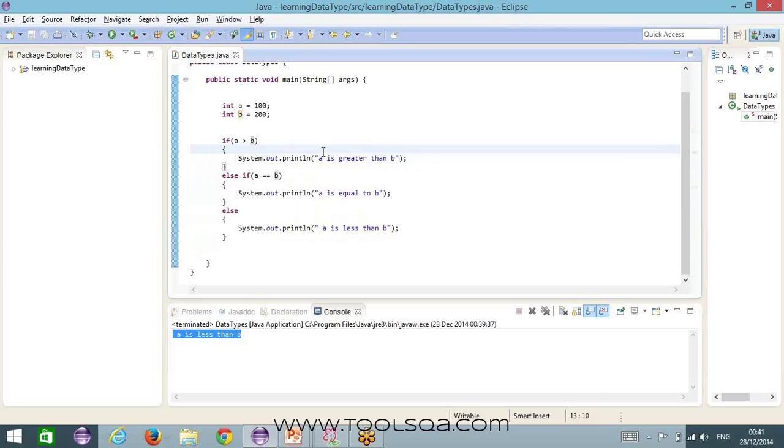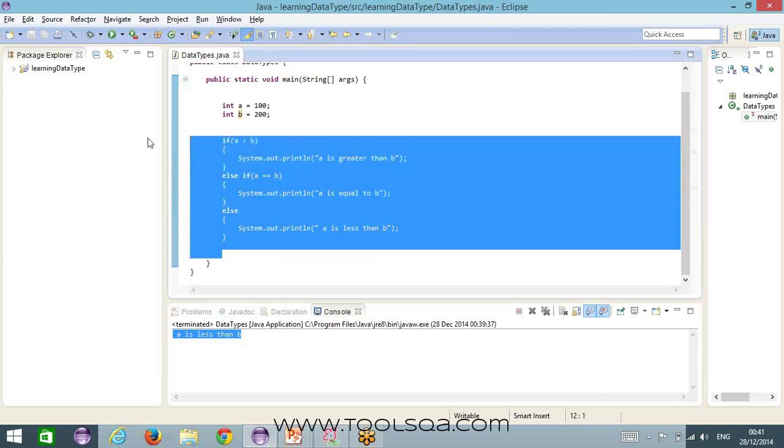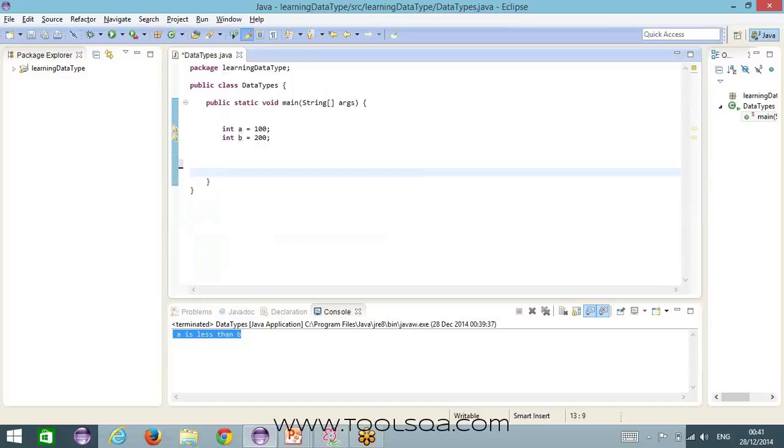using a switch case. Let me quickly show you what a switch case is and what the syntax of switch is. So a switch block starts with a switch statement, and inside the switch you have to give a value.